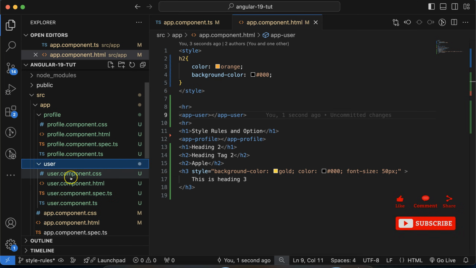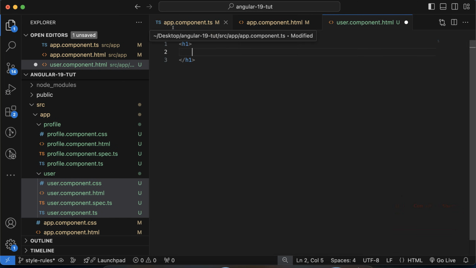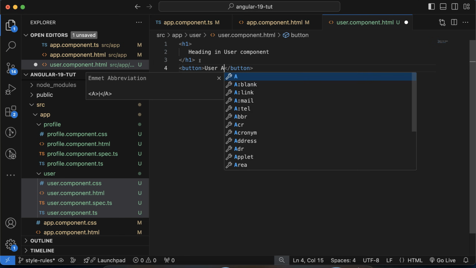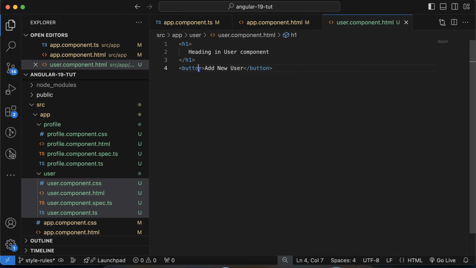So for example, I have one h1 tag, you can see that heading in user component, and there we have one button also, and the button will be, let's say, add new user, right? And you want to put the style for h1 in a different file and the button in a different file, but how can we do that?